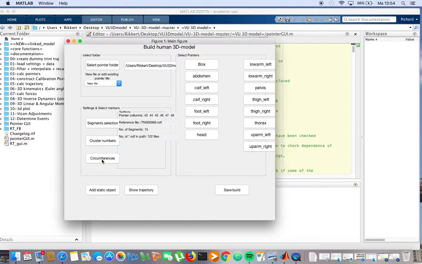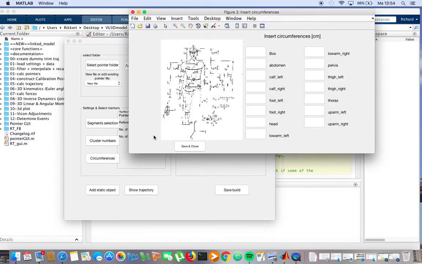An optional step is to fill in the circumferences. If you do this, your model will be slightly better. It's really straightforward, just fill in the number that you measured. For example, abdomen would be 100. And if you're done with this, just save and close.